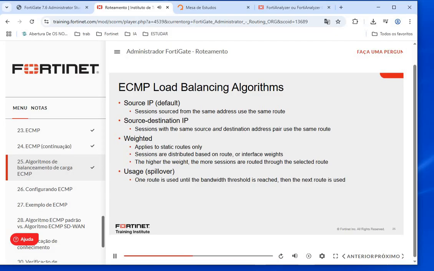Weighted applies to static routes only. FortiGate load balances sessions based on the route weight or the respective interface weight. The higher the weight, the more sessions FortiGate routes through the selected route. Usage, spillover. FortiGate sends sessions to the interface of the first ECMP route until the bandwidth of the interface reaches the configured spillover limit. After the spillover limit is reached, FortiGate uses the interface of the next ECMP route.